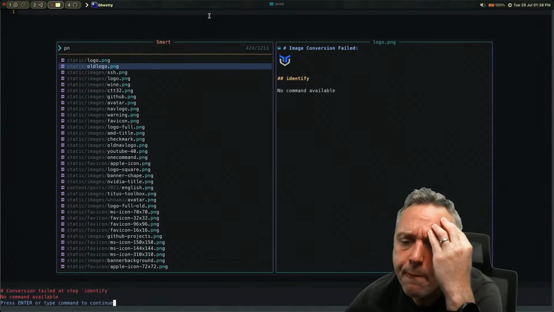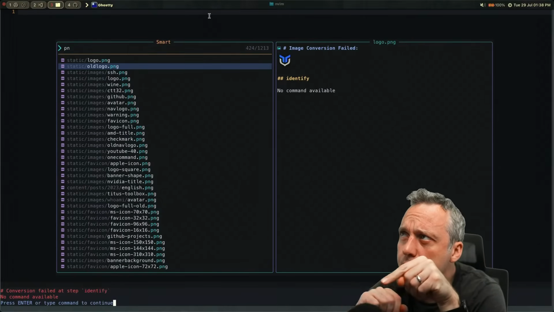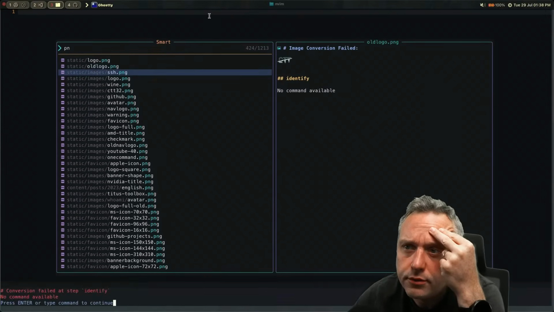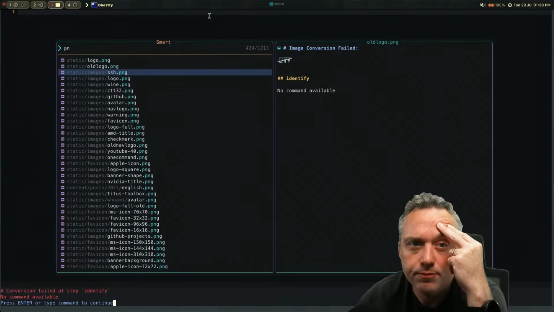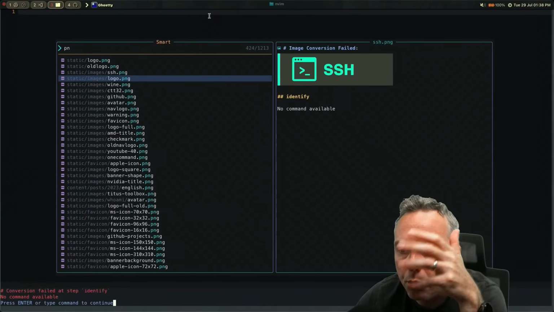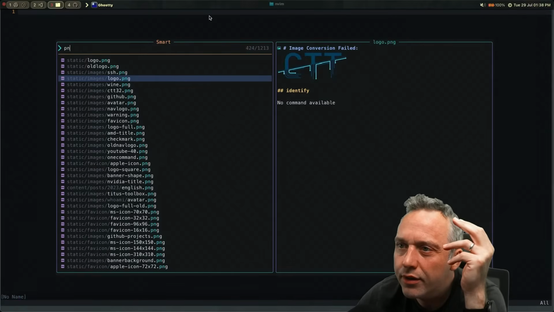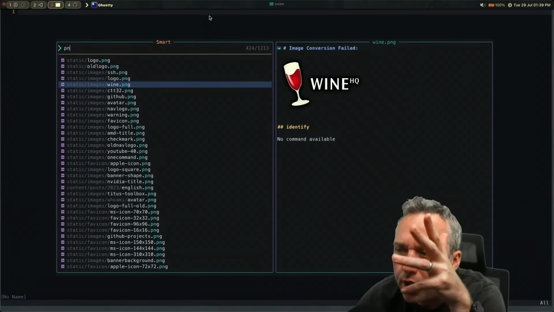Wait, what do you mean? Surely there's a way to block this. Right? Like, look at that. Conversion failed at step identifying, no command available. There's gotta be something to where we just omit that step. Right? You know what I'm saying? So then it'll just show.